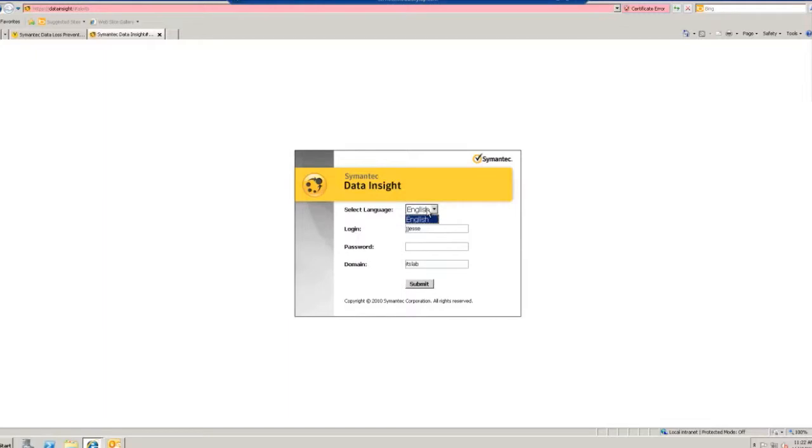You can also install it with different languages if you need to. I speak English, so I installed just English. So let me log in. My keyboard's a little loud, so I apologize for that.